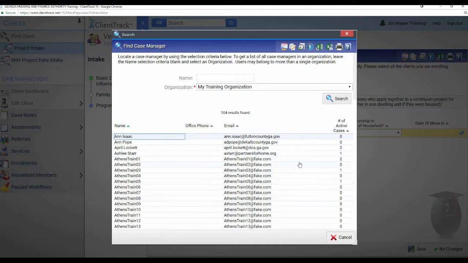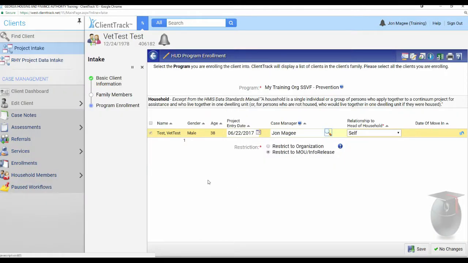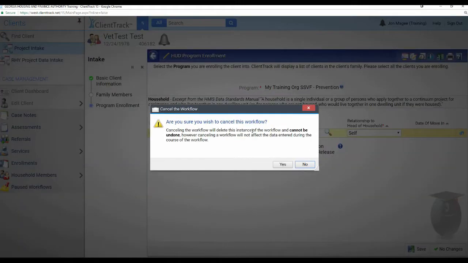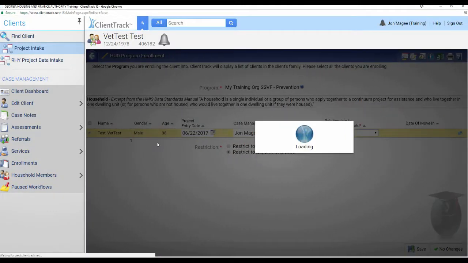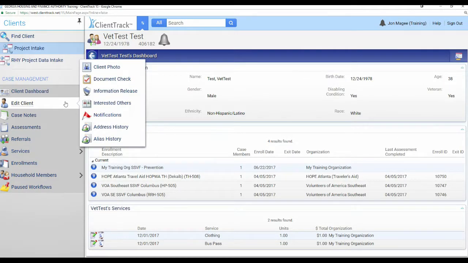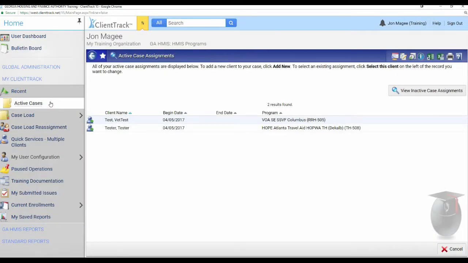And also when you do that, you can see here in the top right, you'll be able to see how many active cases they already have. This is for the purpose of if someone already has a lot of different cases and you're trying to just split things up evenly, it kind of gives you a heads up of how many cases a user already has. So automatically while doing intakes, a client is going to be assigned a case manager. And again, that's where it's going to show up under your active cases.